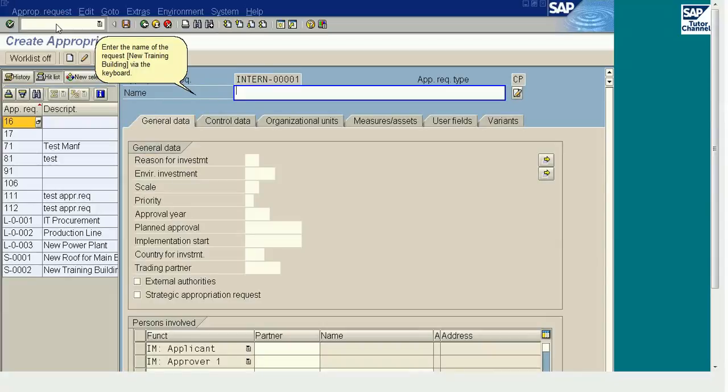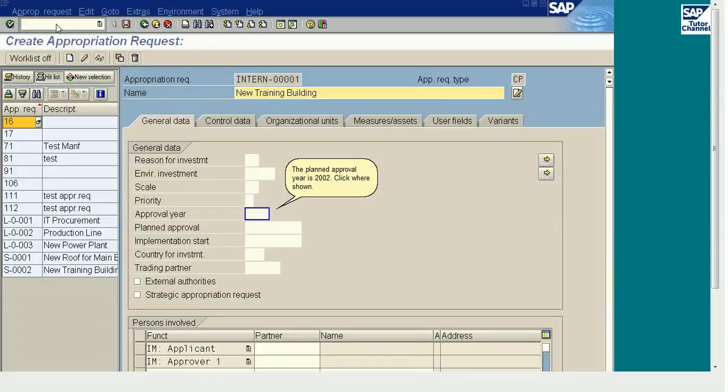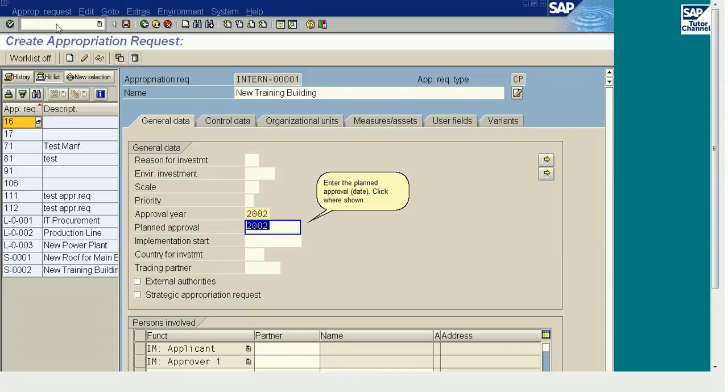Enter the name of the request, new training building, via the keyboard. The plan approval year is 2002. Click where shown. Enter 2002 via the keyboard. Enter the plan approval date. Click where shown.